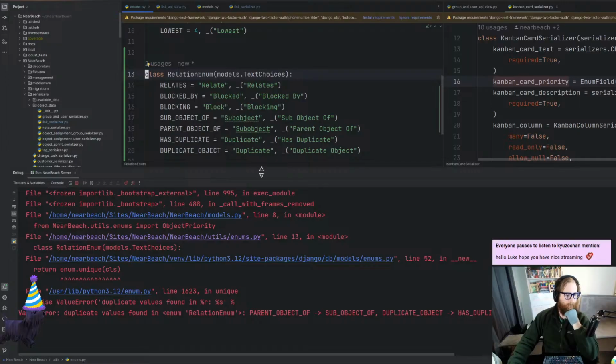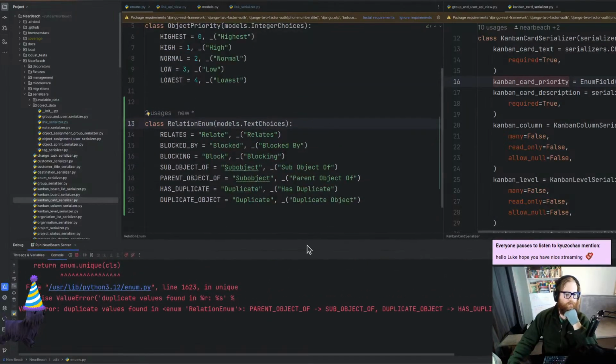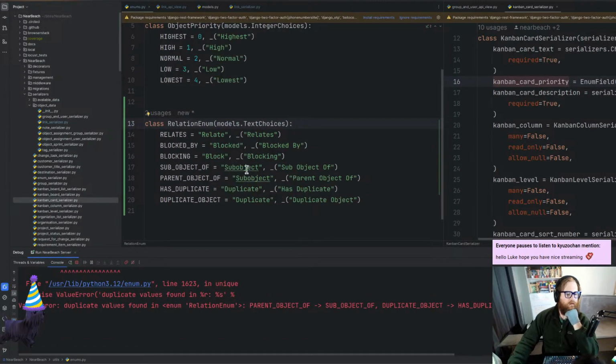It doesn't like that. Duplication of values found in enum relationship parent of object, a sub-object, it has duplication. Oh, all right. We might not be able to do this then, because yeah, it's right. We do have some duplication here. But I might have gotten these around the wrong way. Oh no, no. Because this could mean this.